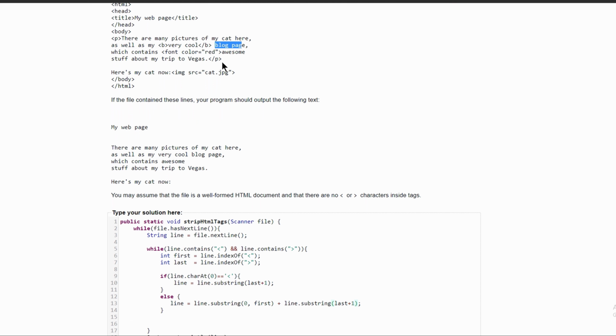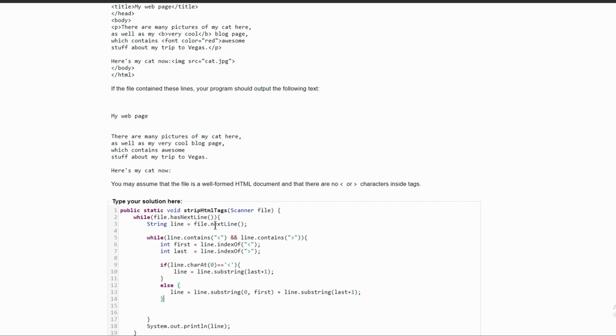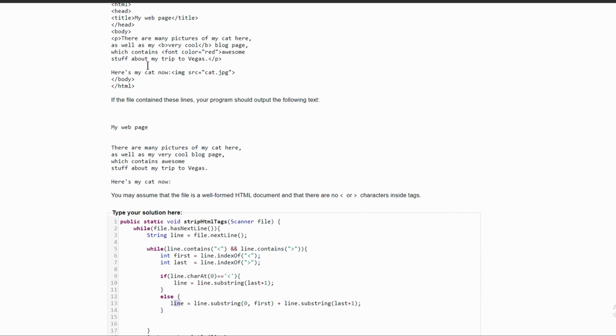blog page. Since we still have this HTML tag, we're going to run back in our while loop and basically do the exact same thing, where we add to our line, or we make our line, the line.substring from 0 to first. So we're going to have all of this because this angle bracket is gone, and then we're going to print out blog page with it.